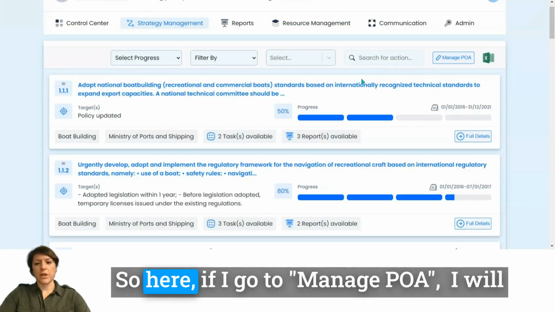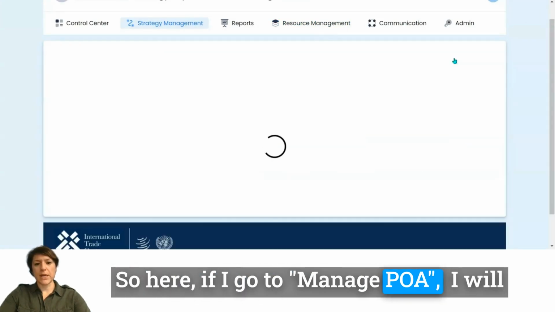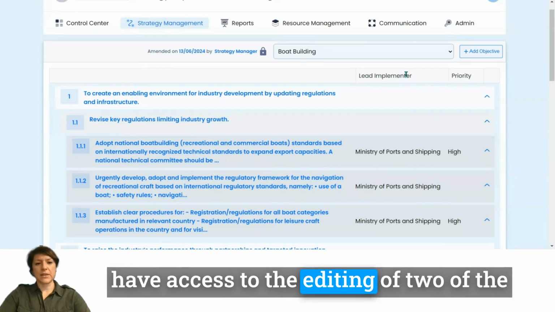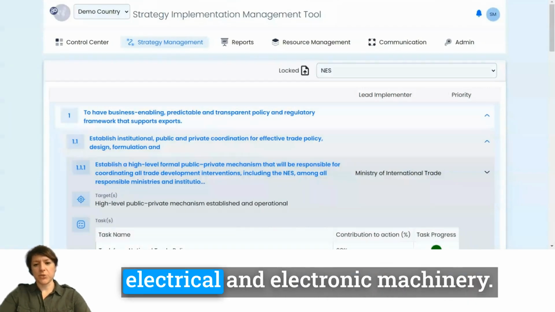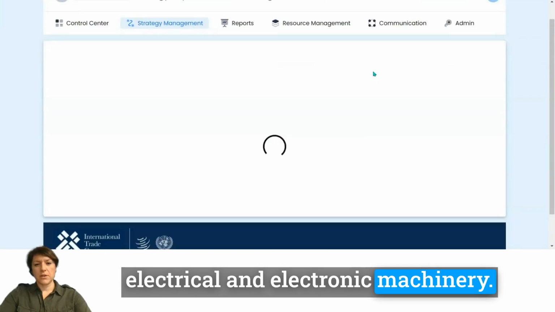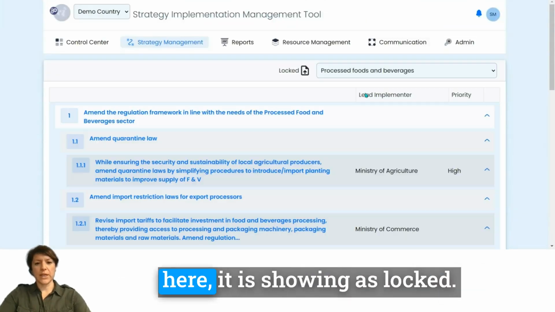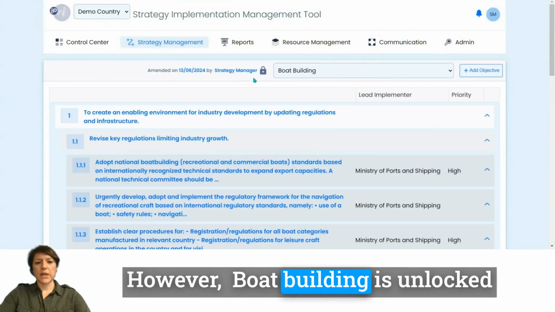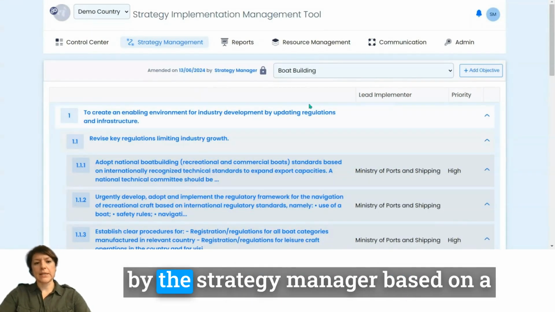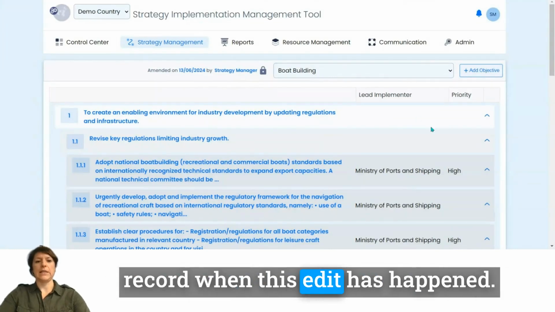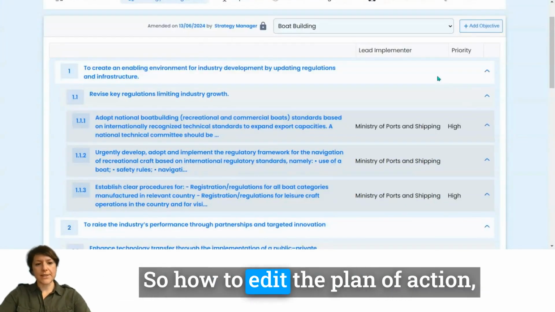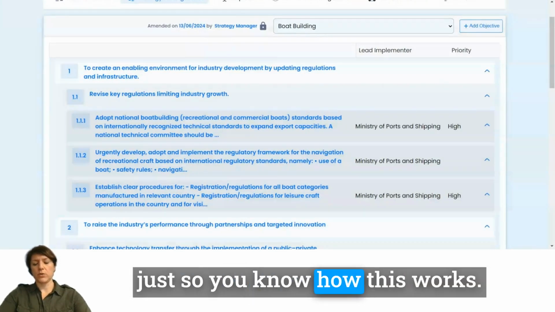So here, if I go to Manage PoA, I will have access to the editing of two of the strategies, which is boat building and electrical and electronic machinery. So if you look into processed food here, it is showing as locked. However, boat building is unlocked by the strategy manager based on a document here, which shows the track record when this edit has happened. So how to edit the plan of action, just so you know how this works.